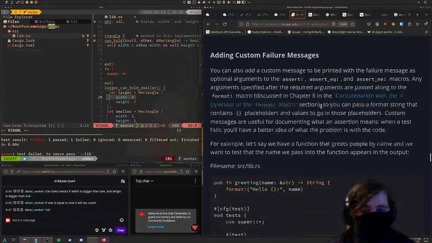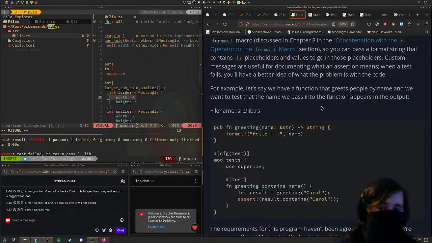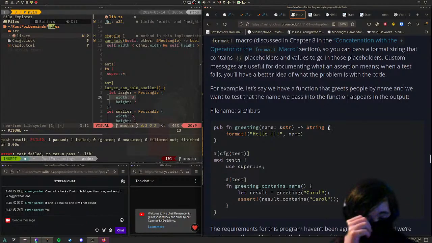For example, let's say we have a function that greets people by name, and we want to test that the name we pass into the function appears in the output. We have a public function, greeting, taking in a name, which is a reference string slice, returning a String, formatting hello, just putting in the name. We have the test module using super all, a function greeting_contains_name, let result equal greeting Carol, assert result contains Carol. That's true if it has Carol.